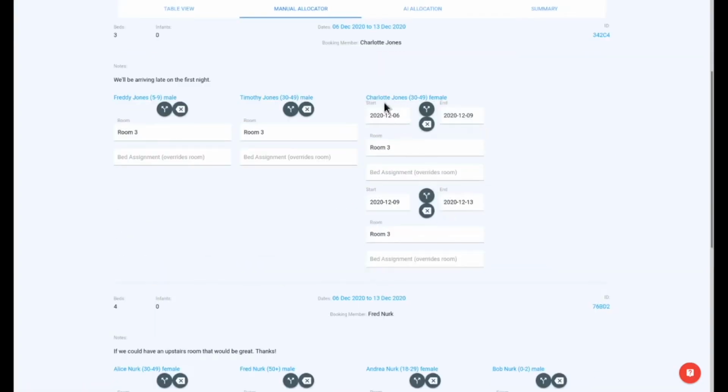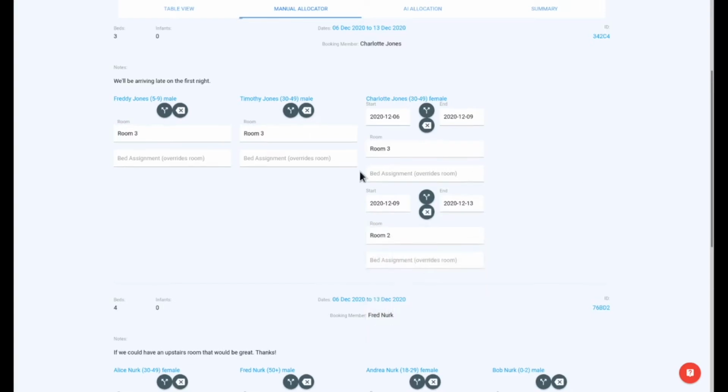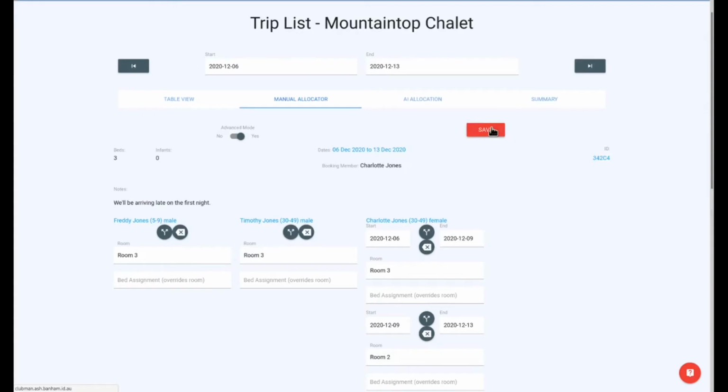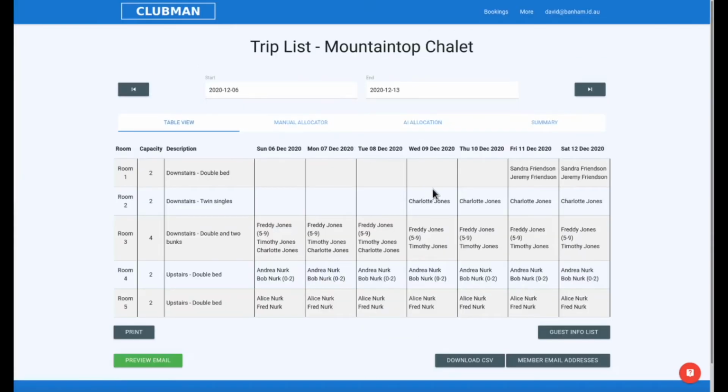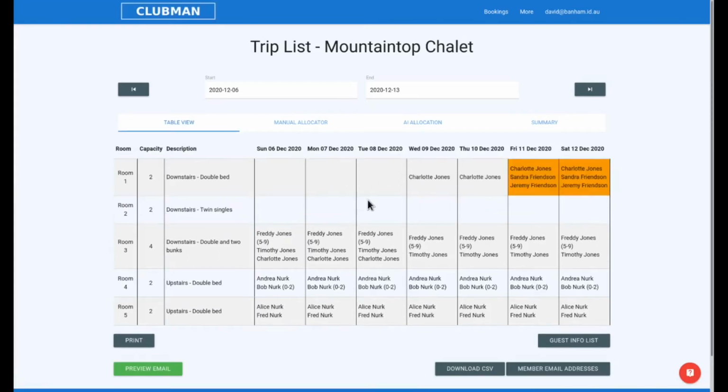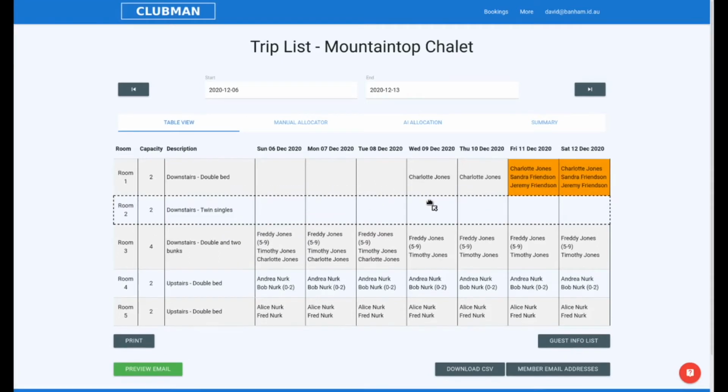So you can see Charlotte now has 2 separate assignments, one from the 6th to the 9th, one from the 9th to the 13th. Now we could assign her into room 2 from here. Save that. And there she is. We can also drag this around independently. So we pop Charlotte into room 1. We'll pop it back into room 2.